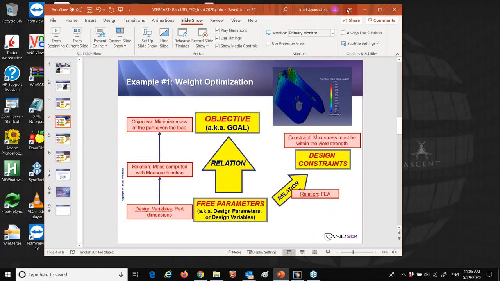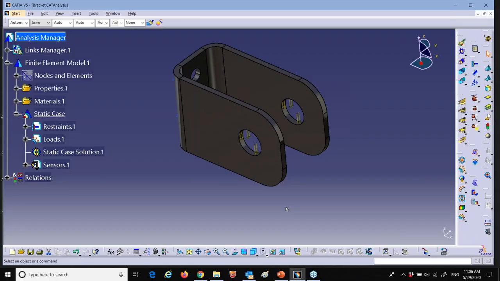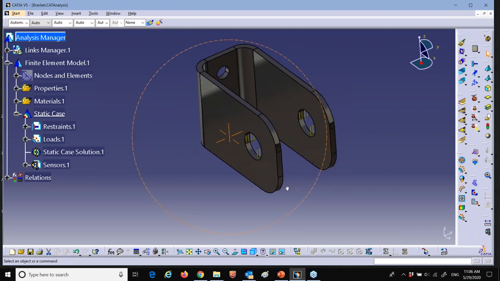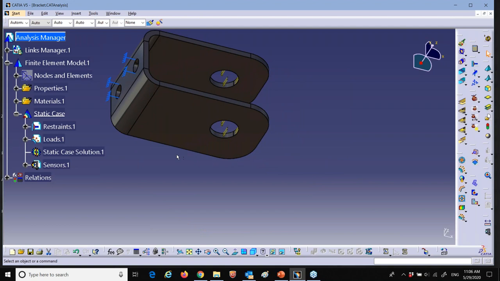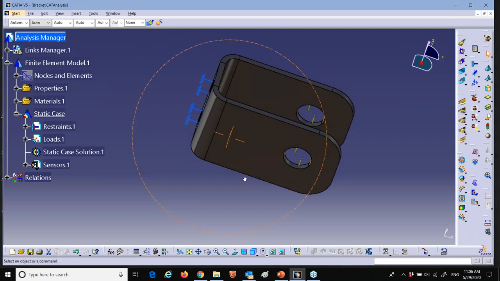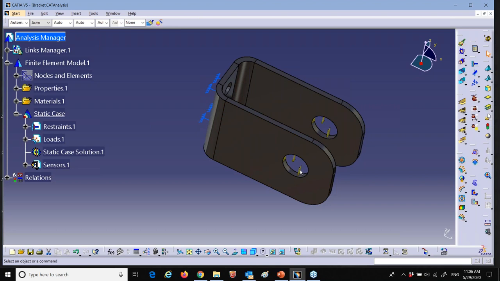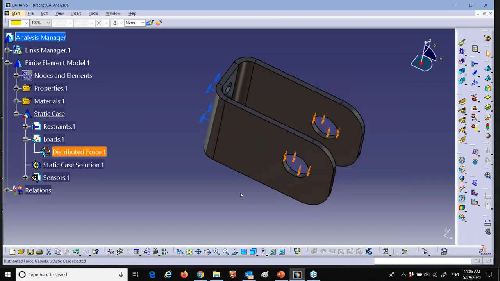Okay. I'm going to go into CATIA. Okay, so that's the model, the bracket you've seen on the page. And I did set up a finite element simulation for this bracket. You see the holes on the back are fixed, and there's a vertical load applied on the larger holes. So the amount of vertical load, let me check it out. What is it? About 1,000 newtons, about 100 kilos.